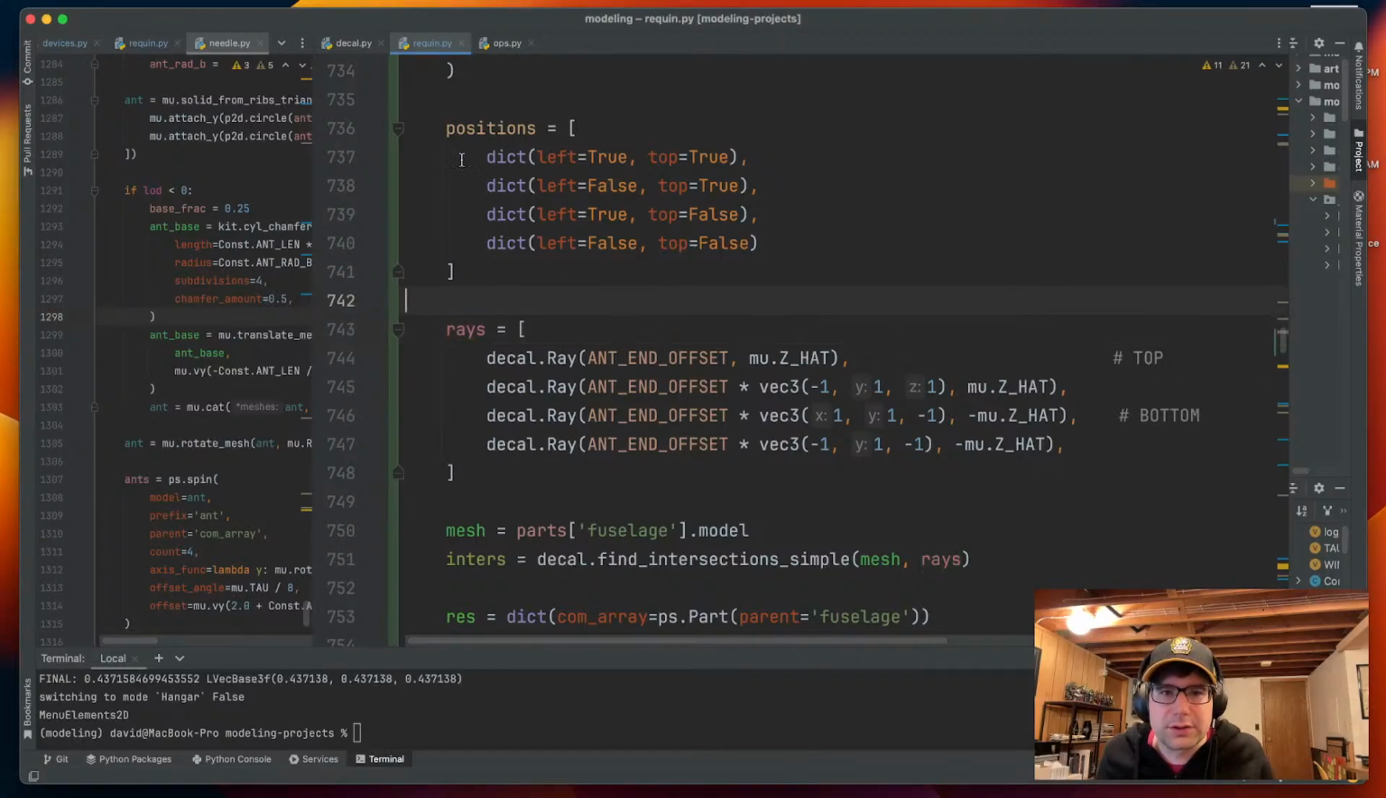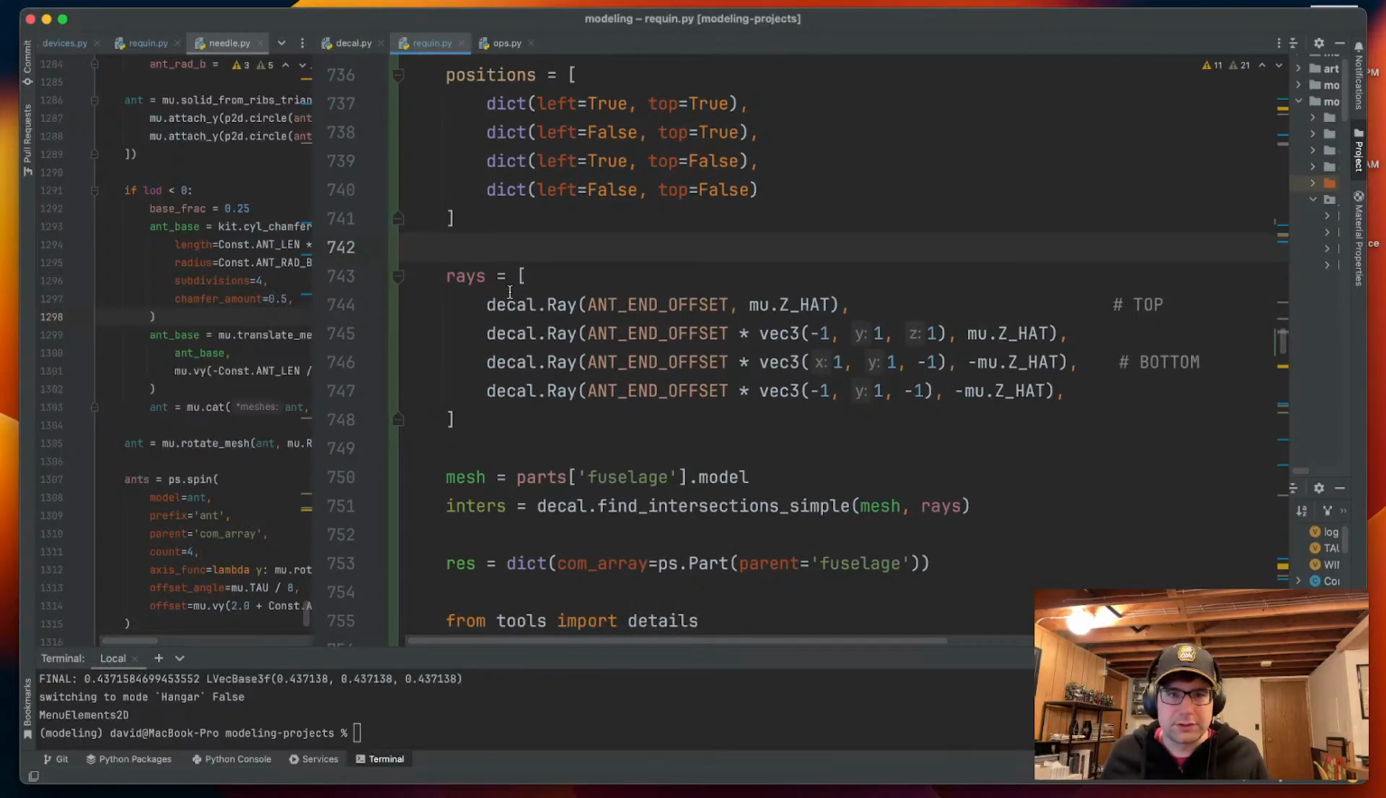Actually, yeah, so what I'm going to do here is we're actually going to combine these two together, just for clarity. So we'll do grazing positions like this.